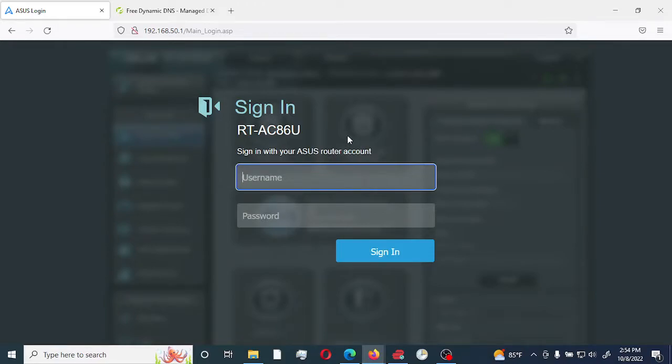Today I'm going to go through the process of setting up dynamic DNS, or DDNS, on my ASUS RT-AC86U router. Dynamic DNS enables a user to access any resources on their internal network if they are using a DHCP assigned IP address from their ISP provider.